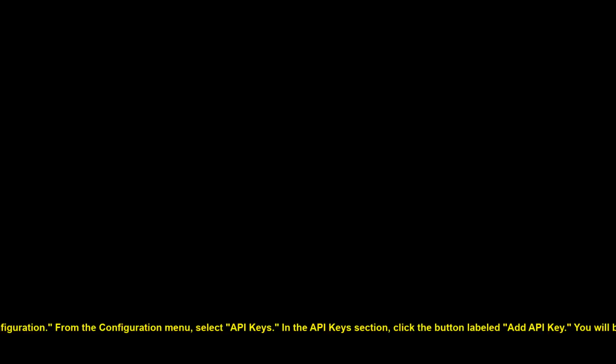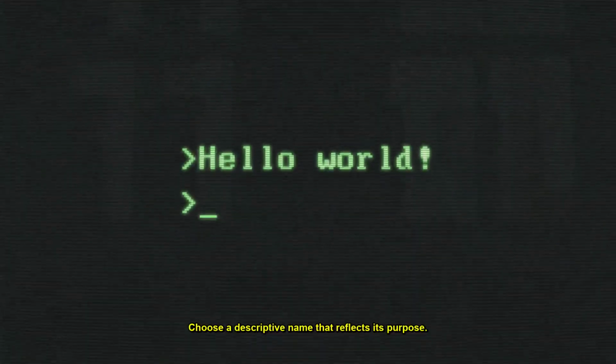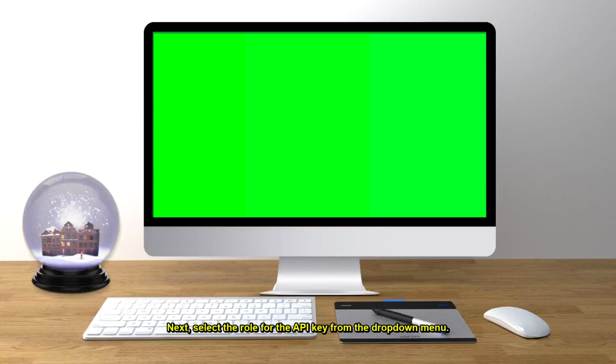Navigate to the left sidebar and click on Configuration. From the Configuration menu, select API keys. Choose a descriptive name that reflects its purpose. Next, select the role for the API key from the drop-down menu.